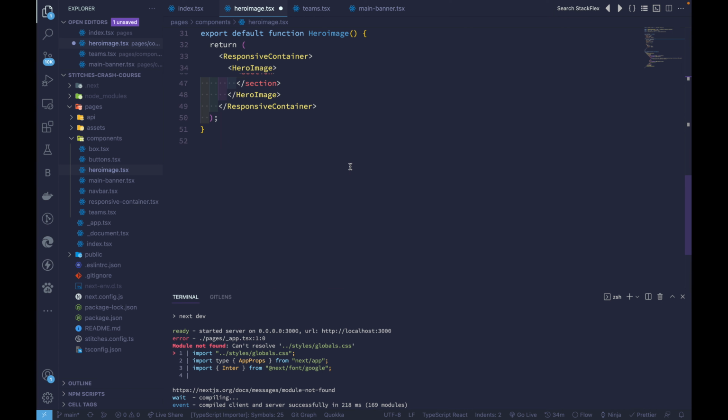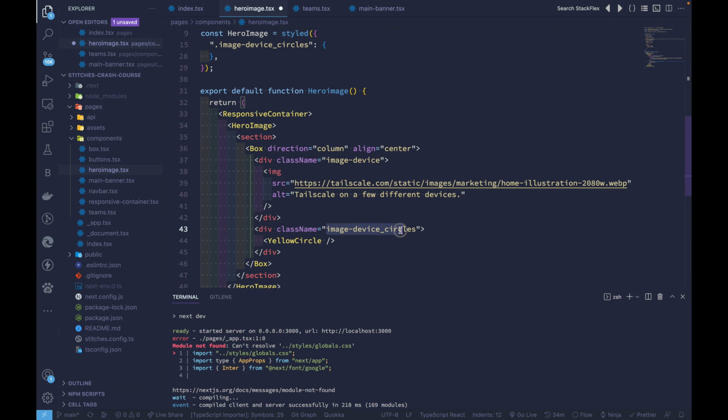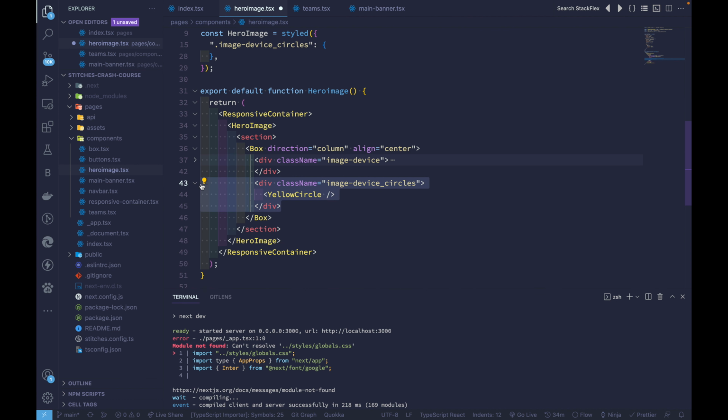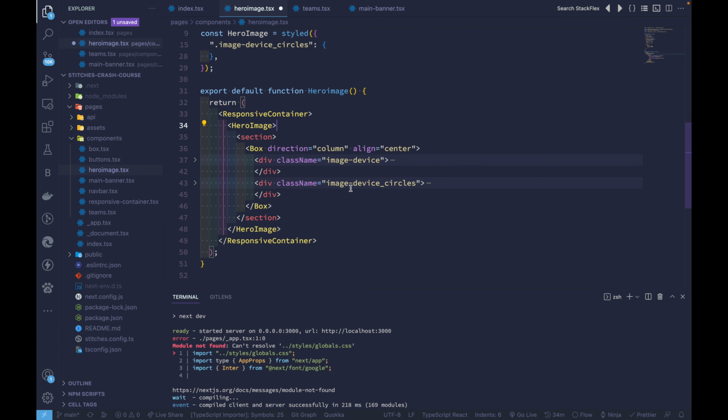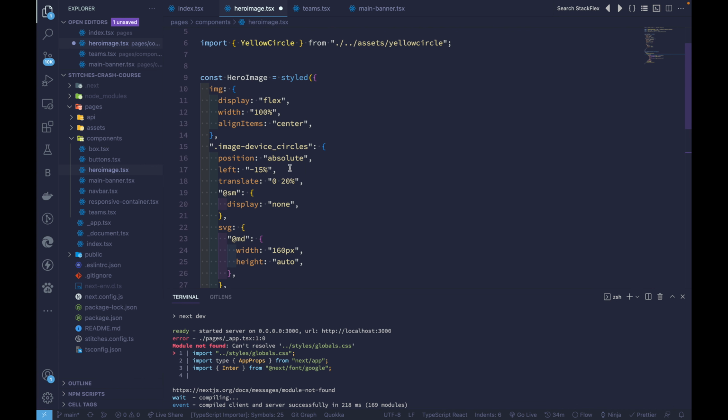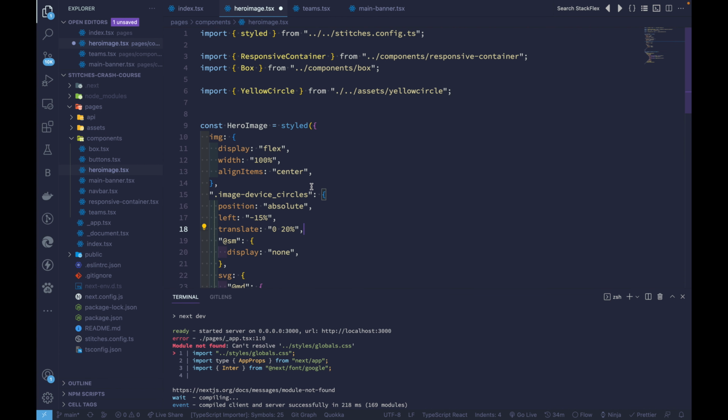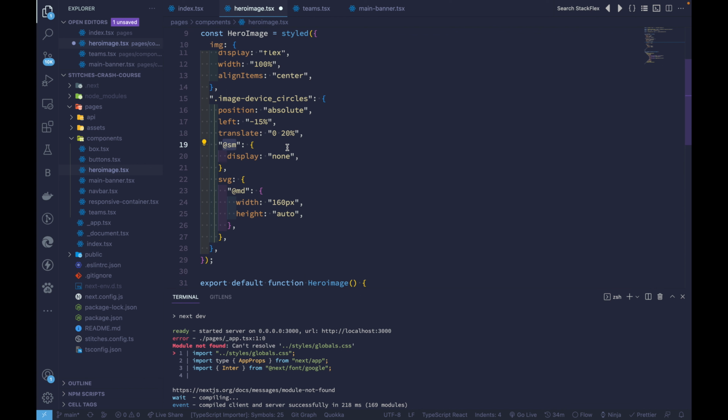And for the images, which is this particular image, we have added a class name of image device circles and added image right here, and these are pretty much two divs. So what we are doing is, this is position absolute, and this particular outer boundary is position relative. That's why we have the position absolute, left of -15, some translate of 0 and 20%, and in smaller devices we are hiding it off. And for these SVGs inside of our image device circle, in medium devices we are shrinking it down with the width of 160 pixels and height of auto.